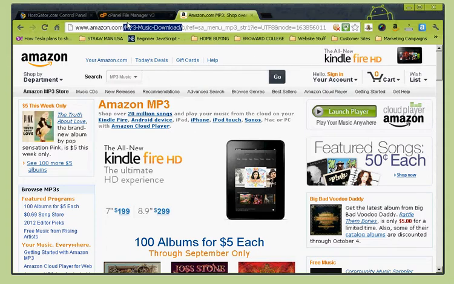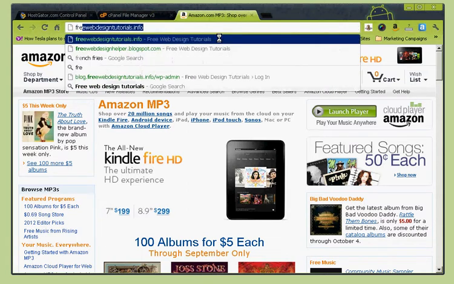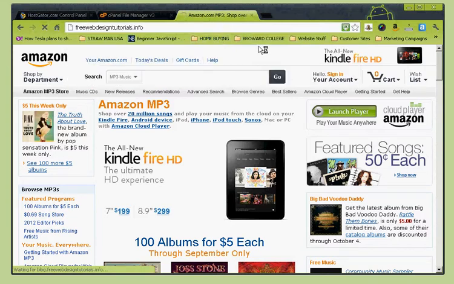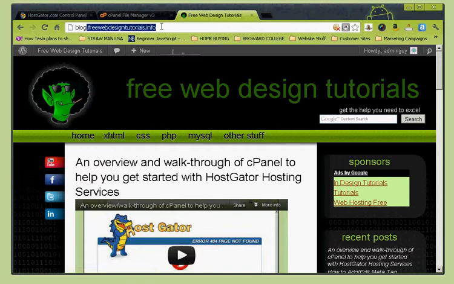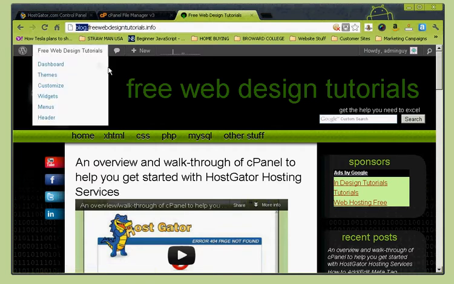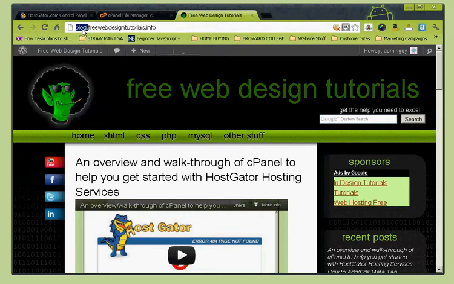Now, a subdomain is much like our website. Let's go to freewebdesigntutorials.info and I'll show you. So we go there and you'll see that in front of free web design, which is the one that we paid for, you see a little symbol here that says blog. Well, the blog portion is a subdomain. Subdomains are literally a separate domain.